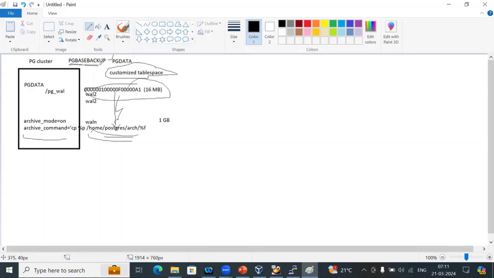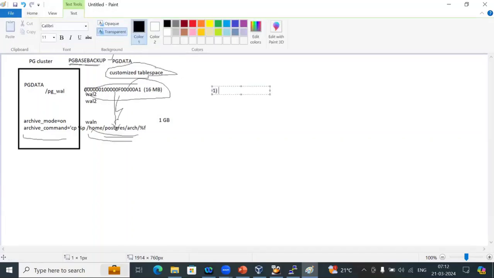Now, whenever you start the pg_basebackup, what happens internally? First, what it will do? It will do a WAL switch, and next it will do a checkpoint.